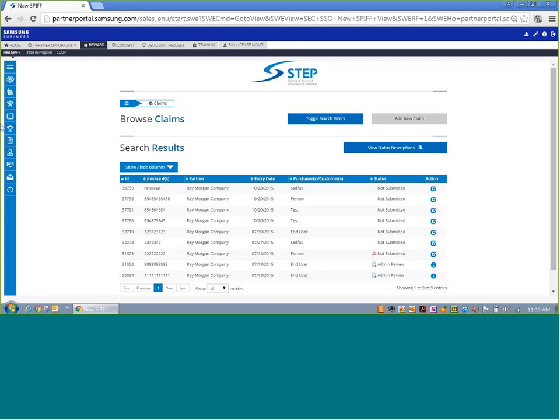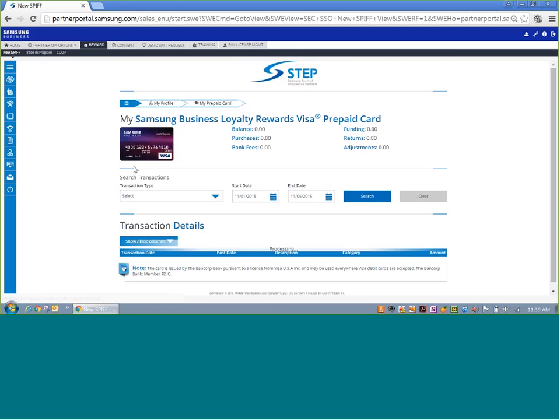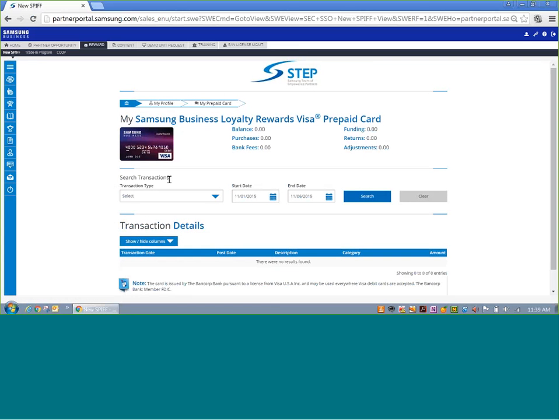but when you're finished with that, you can check out your prepaid card. So the funds for your claim will be deposited on a Samsung Business Loyalty Rewards Visa prepaid card. This is almost identical to a debit card where all of the funds will be deposited on here, and you can use the card wherever Visa is accepted.